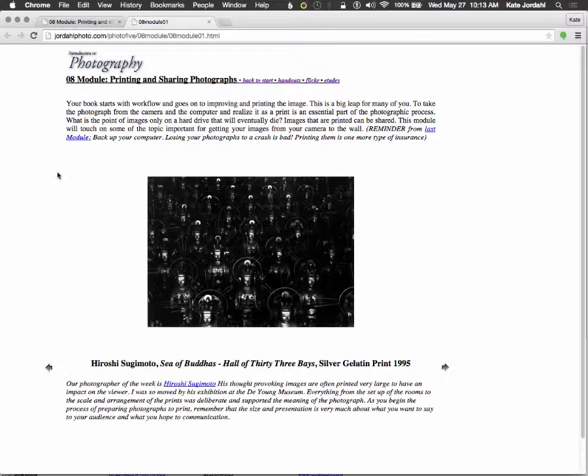So this is actually one of the pieces by Hiroshi Sugimoto, Sea of Buddhas. And we'll talk about him. I'm so moved by his work for so many reasons. He has a lot of bad ideas.